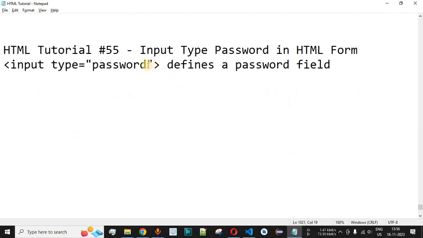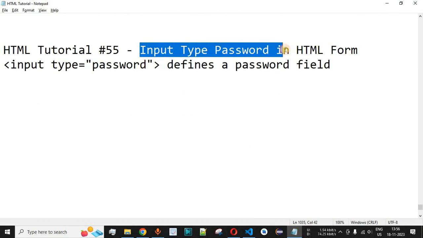The next video that we are going to talk about is input type password in HTML form. So stay tuned.